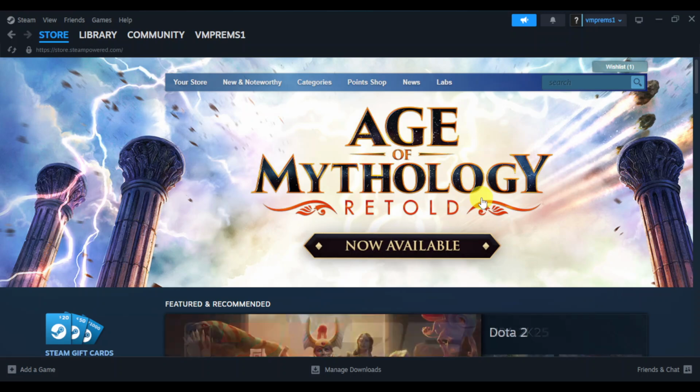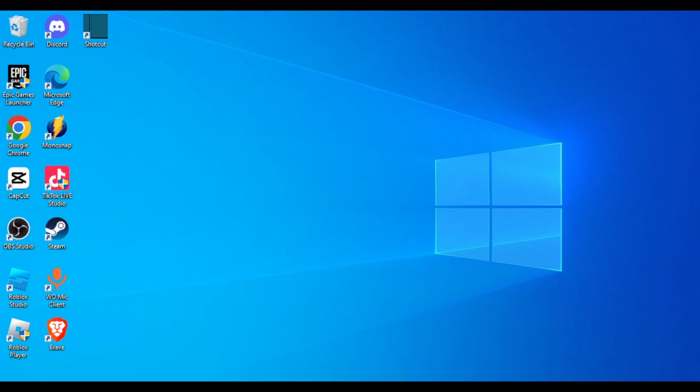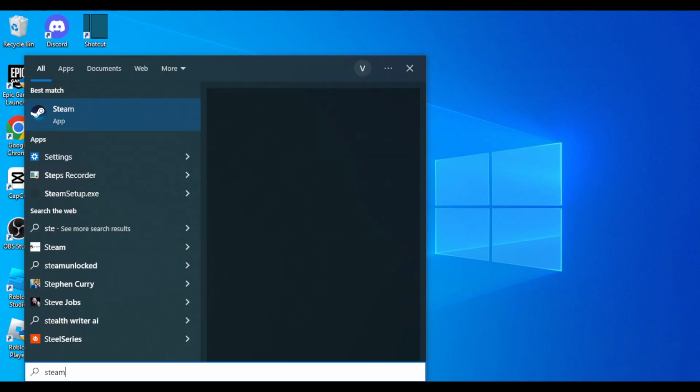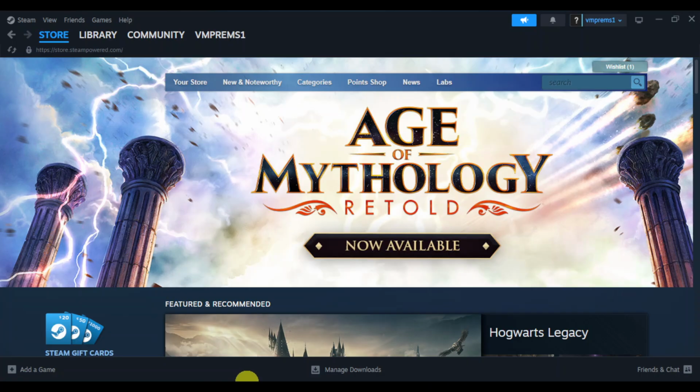How to fix Steam corrupt disk error. In order to fix that, first you need to head over and close Steam right here. Once you have closed your Steam, head over and search in here for it, and then run it as administrator. Once you have run it as administrator, it should be able to fix anything.